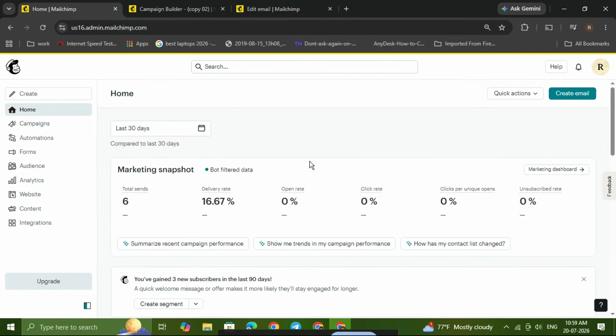First, open your web browser and go to MailChimp. Once the page loads, sign into your MailChimp account using your email address and password. If you manage more than one account or workspace, make sure you're signed into the correct one so you update the right audience data. After logging in, you'll land inside the MailChimp dashboard.